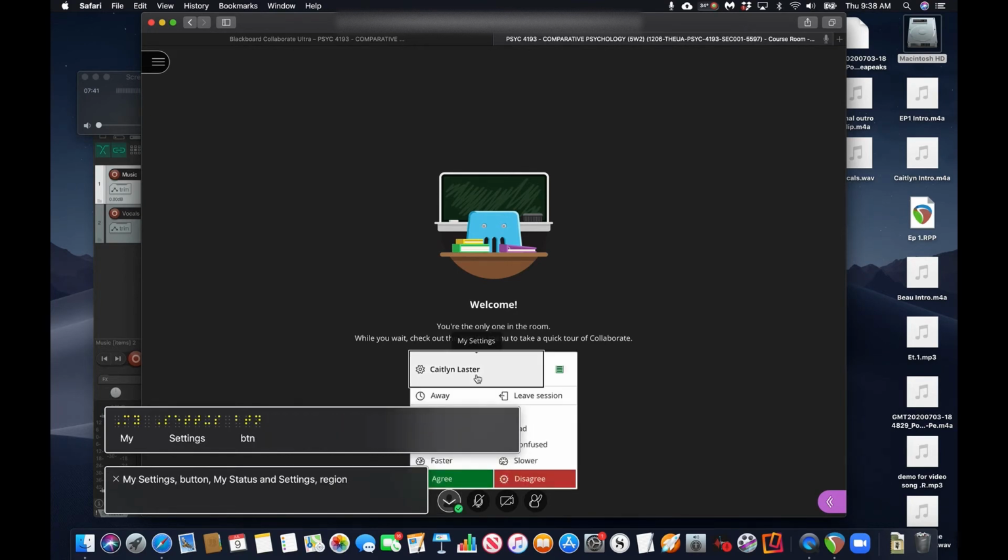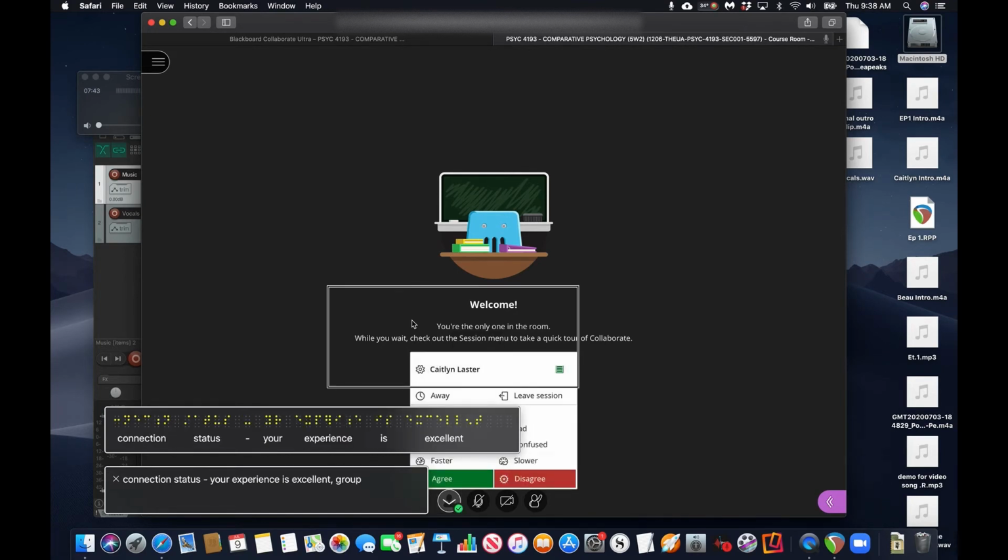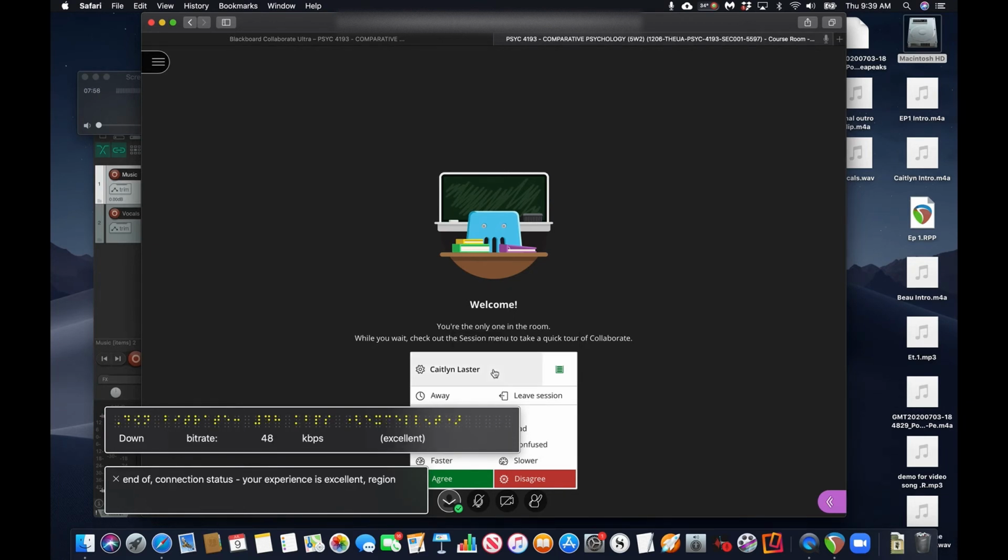My settings button. My status and settings region. Connection status. Your experience is excellent. Group. And it shows you your connection status. Region. Down bit rate. 48 kbps. Excellent. End of connection status. Away button. Leave session button. Feedback. And again, you can leave session from this menu. Happy toggle button. Sad toggle button.